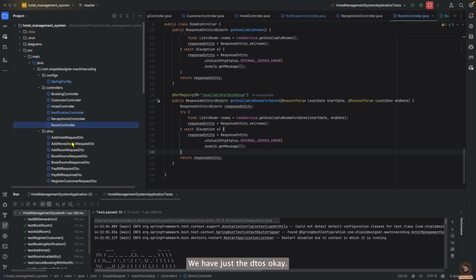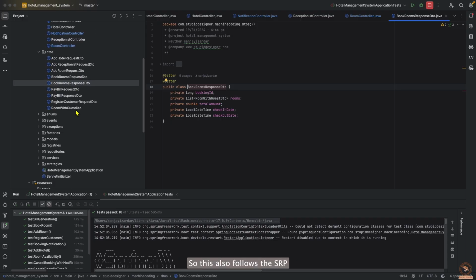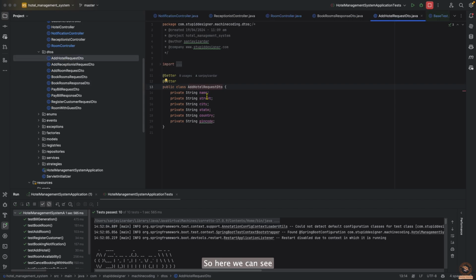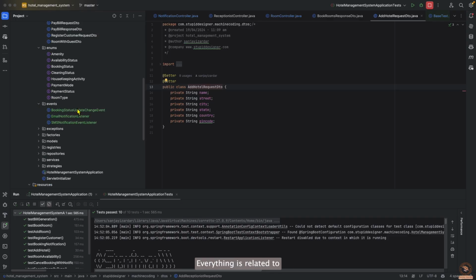In the DTOs, we have just the DTOs, which are responsible for getting data from the client and sending data to the client. This also follows the SRP, because for one method we are using just one DTO. Here we can see the add hotel request DTO for adding the hotel, the add receptionist DTO for adding the receptionist, and so on. In enums, we have all the enum files. In events, everything is related to events only. The event we are using is the booking status update change event.